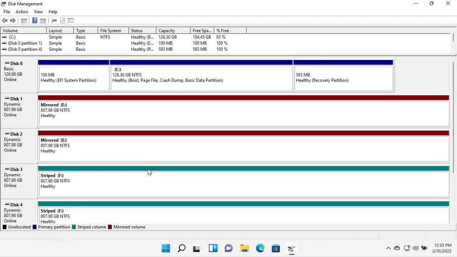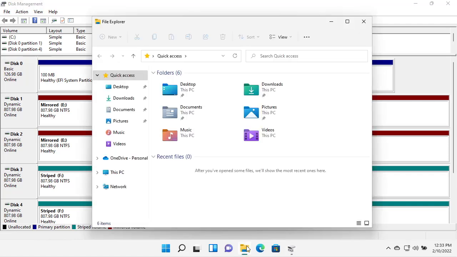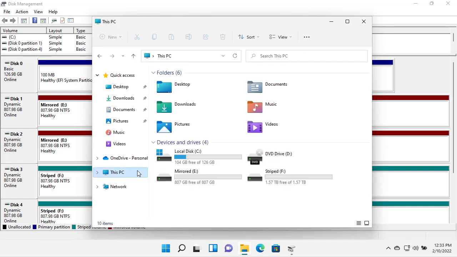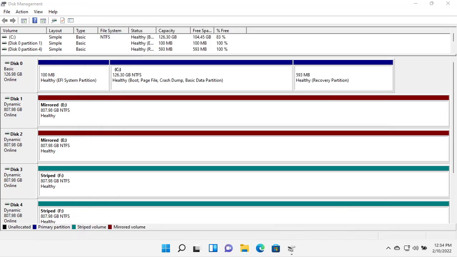All right, our striped volume has been created and formatted. When File Explorer is open and I select this PC, you see that we have the mirrored volume we created earlier and now also the striped volume. And that's all for this demonstration. In this demo, we talked about how to create software RAID arrays on Windows. We also went over the process for creating both mirrored and striped volumes.